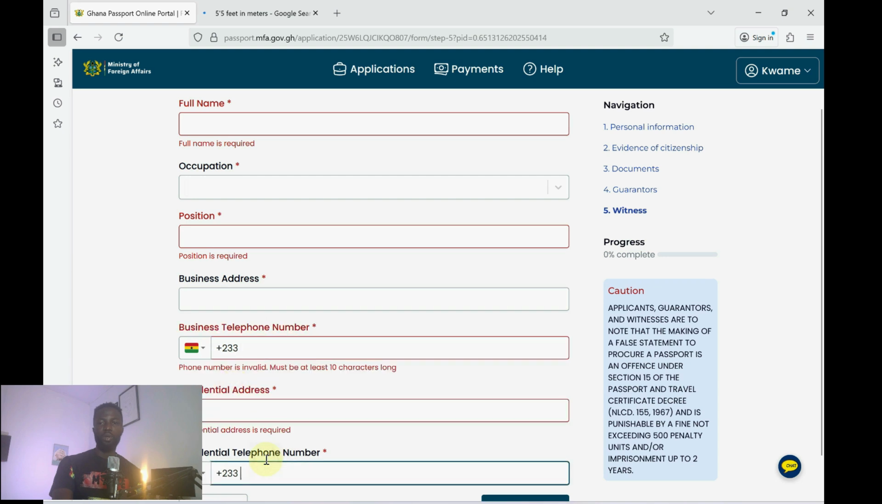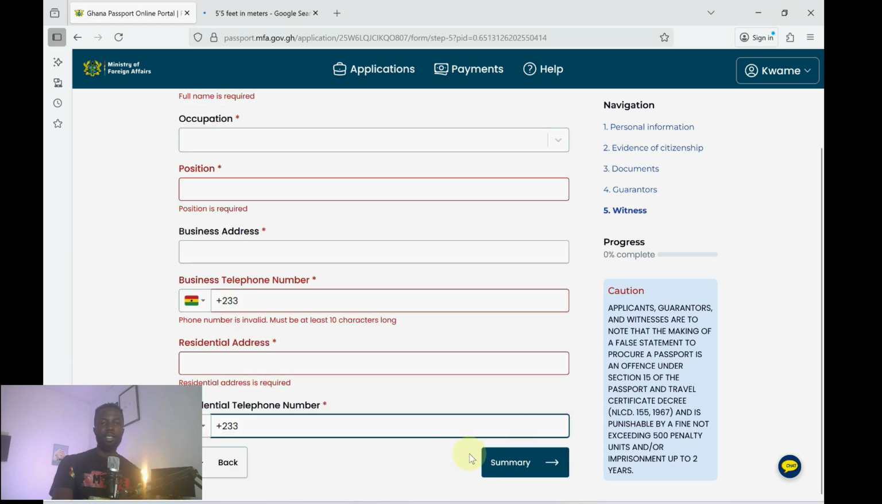So after we are done with this, we are going to click on summary. At the summary side, it is going to give us all the information that we provided earlier in our application, and then we go through them. If there are errors or omissions that are supposed to be attended to, we can go back and revisit and redo them before we do a final submission.